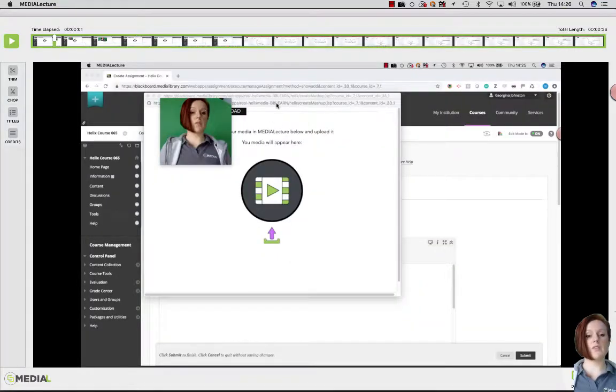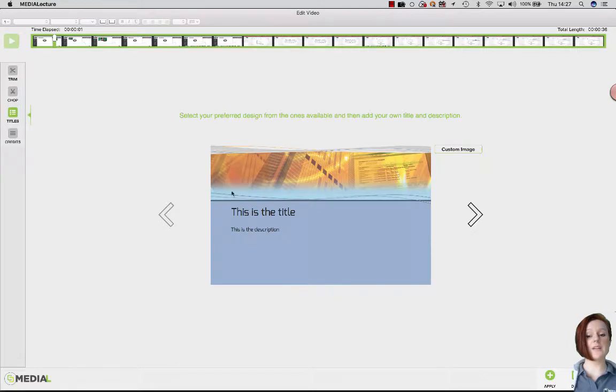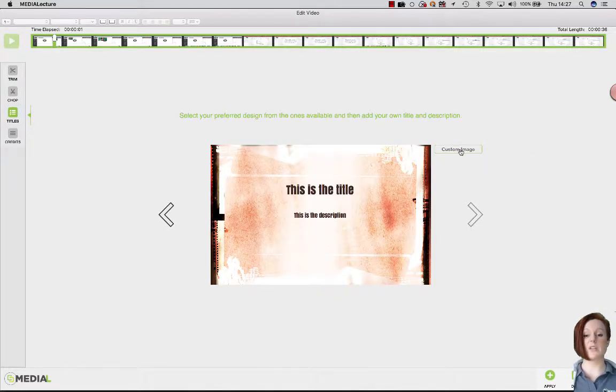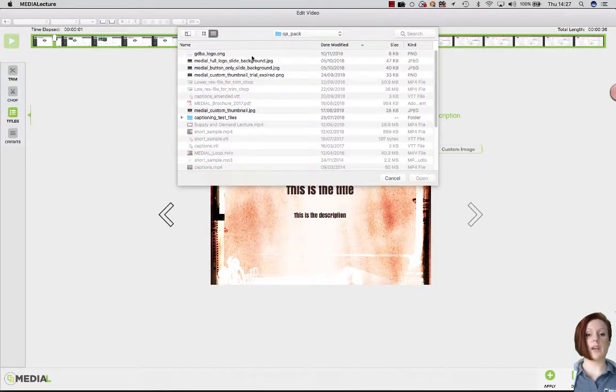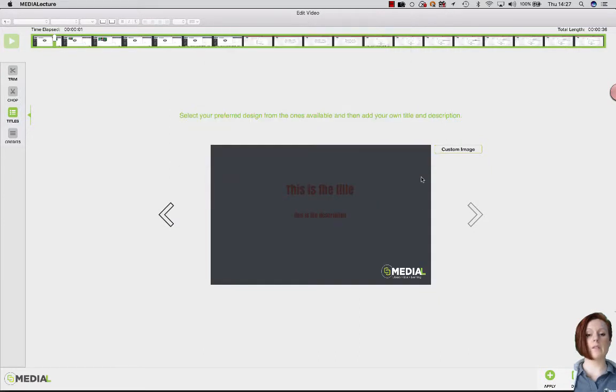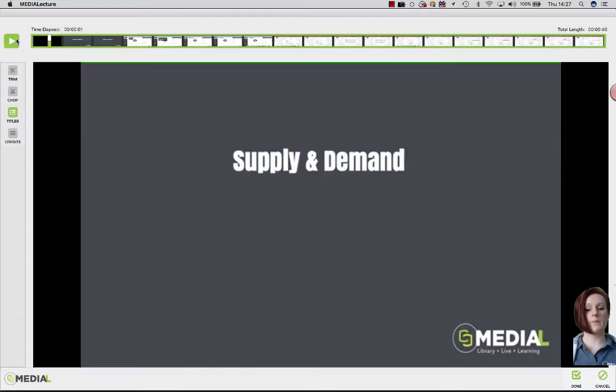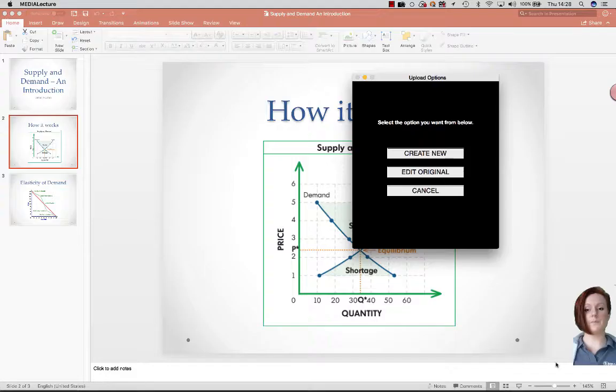This then brings us into our editor where we can do the usual things: trim, chop, add titles and credits. We now have custom images. So you can select your own slide image or add a title or a credit over the top here. We can change the colour of this so it stands out a bit better, size, font, etc. We'll just apply that to our video and then we'll say we're done.